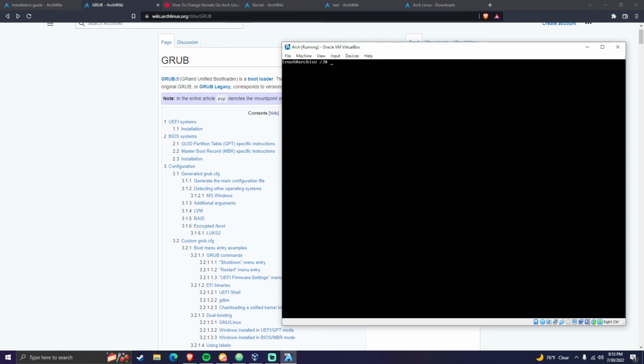But first we're gonna set up a password for the root user. So to set up a password, type passwd, and then I'll just set it to root. Okay, so now the root password is literally just root. You want to make sure you set up a password before you restart, or else you're not going to be able to log in.